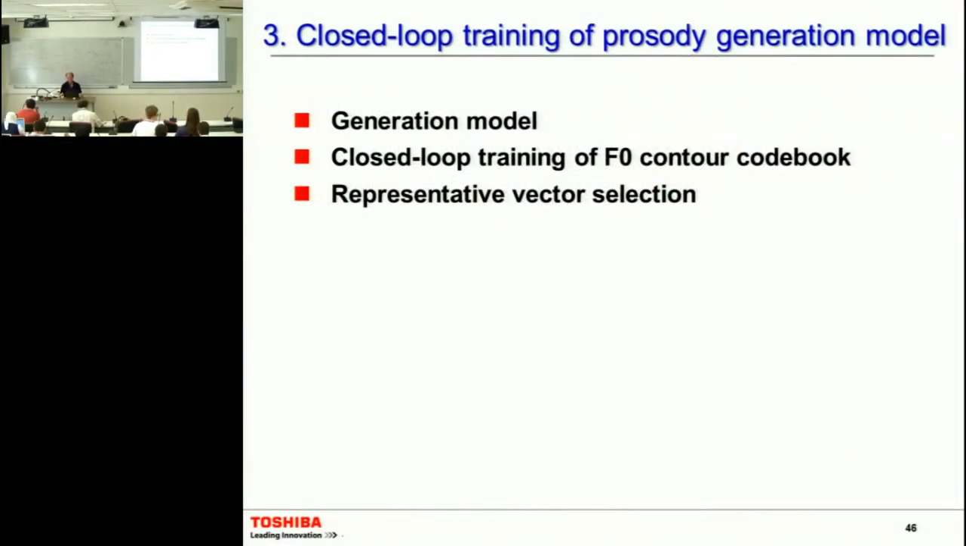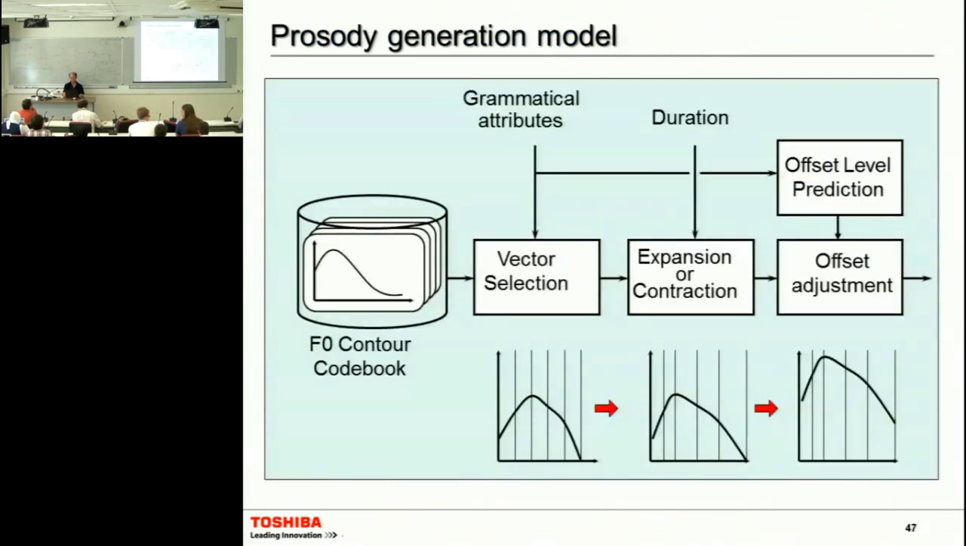Okay. Next topic is the prosody generation model. Here I'll show you the generation model and closed-loop training method of the F0 contour codebook and how to select the representative vectors from the codebook. And here is a prosody generation model. We created this model as a trainable model because we want to train the prosody generation using data. So here we have the F0 contour codebook, and here are representative vectors for each type of accent.